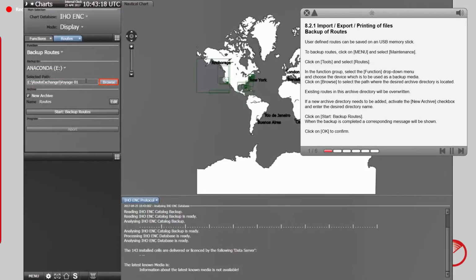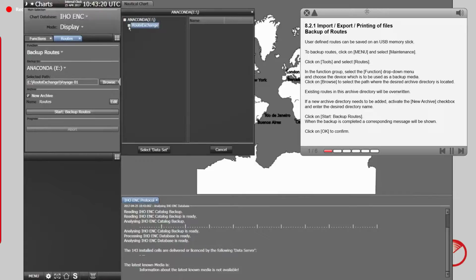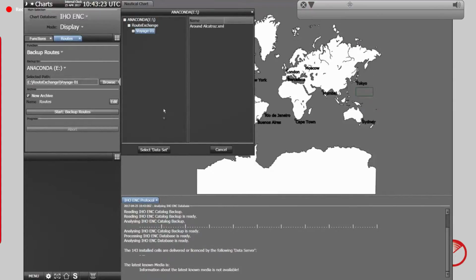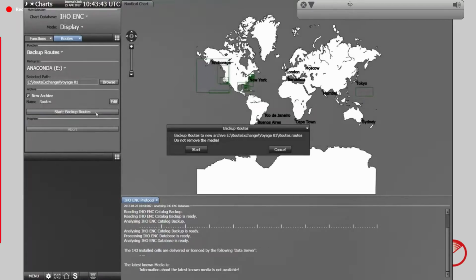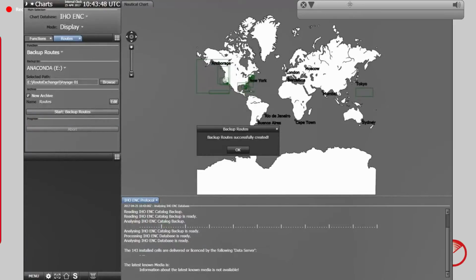Click on Browse to select the path where the desired archive directory is located. Existing routes in this archive directory will be overwritten. If a new archive directory needs to be added, activate the New Archive checkbox and enter the desired directory name. Click on Start Backup Routes. When the backup is completed, a corresponding message will be shown. Click on OK to confirm.